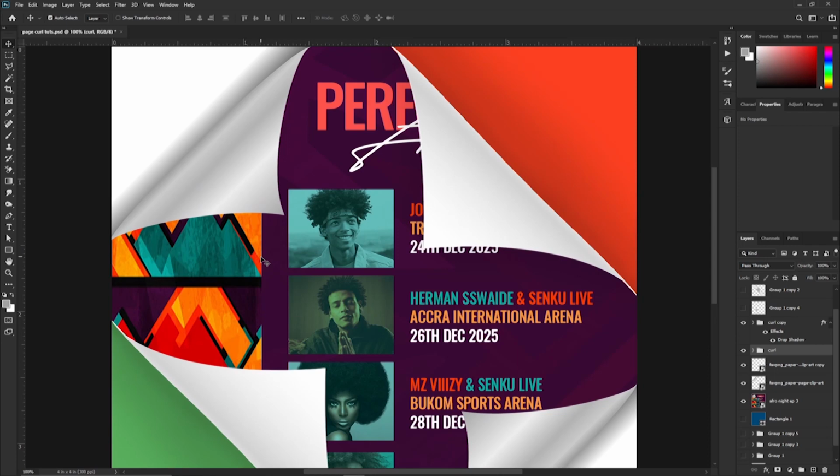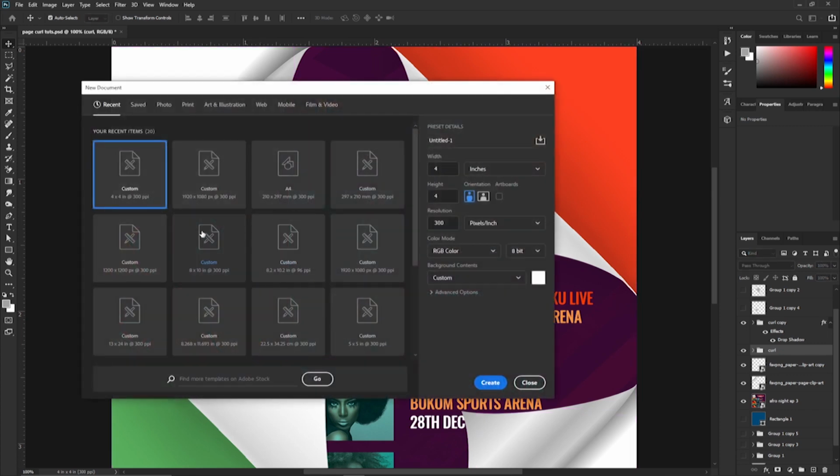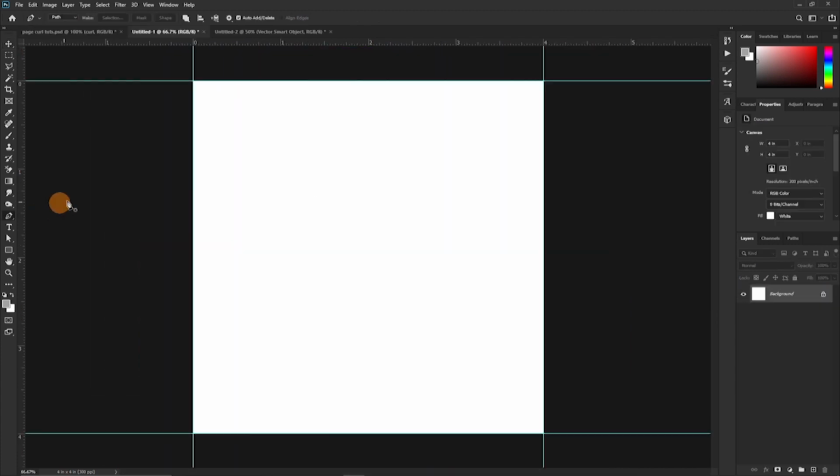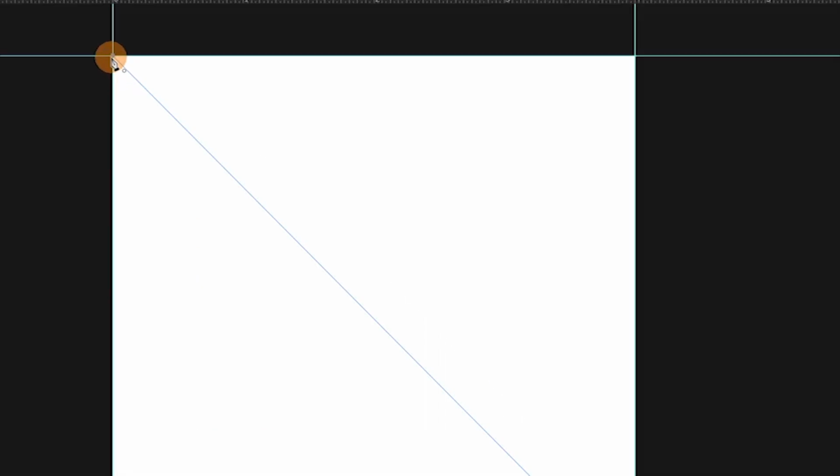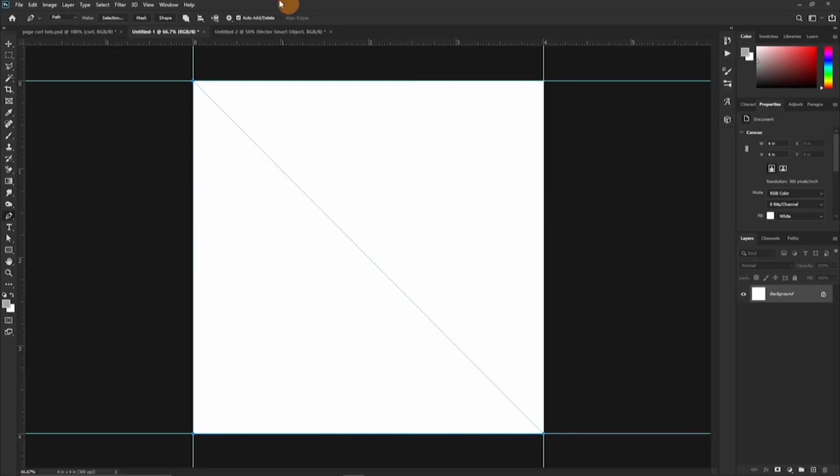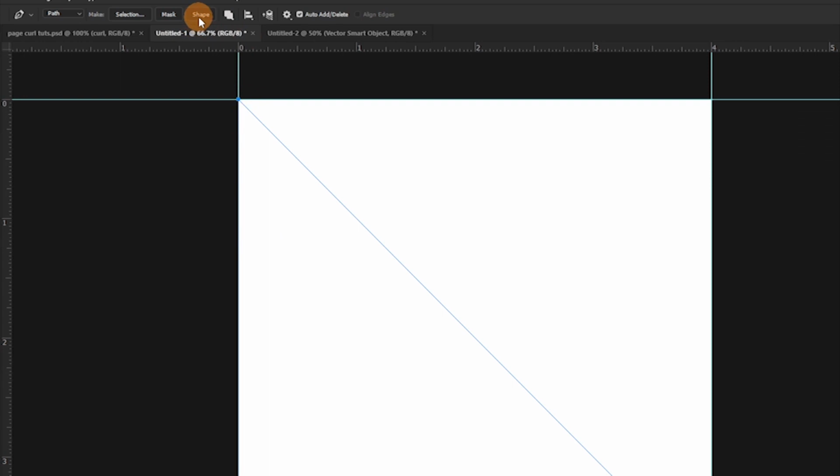To start, we're going to create a new document, and the shortcut key to doing that is Ctrl+N. Okay, so we have this here. We are going to set it to 4 by 4 inches. Everything else is cool. Alright, to start, we are going to create a triangle on the canvas using the pen tool. So let's start. Let's make it a shape.